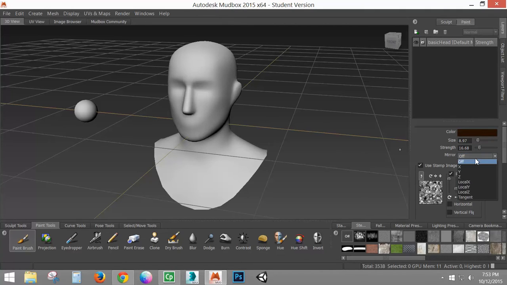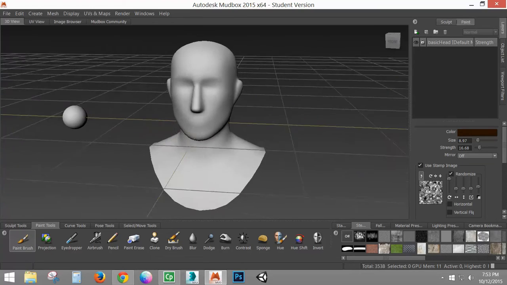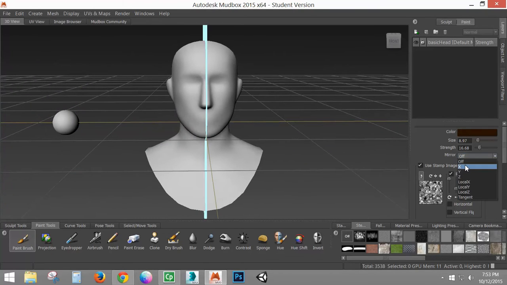Down below here we have the same idea, our mirror plane. So for that I'm going to just mirror along the x-axis here. So there's our x, so whatever I do on one side will work on the other. Pretty typical stuff there.